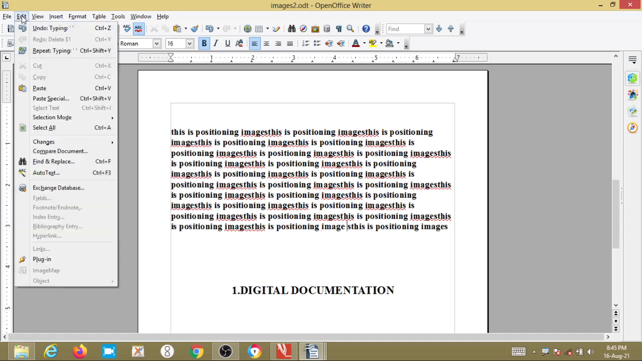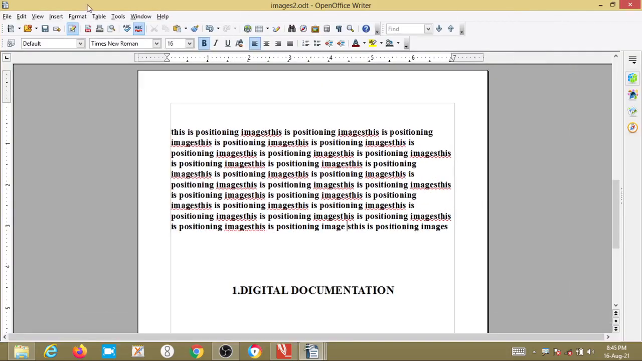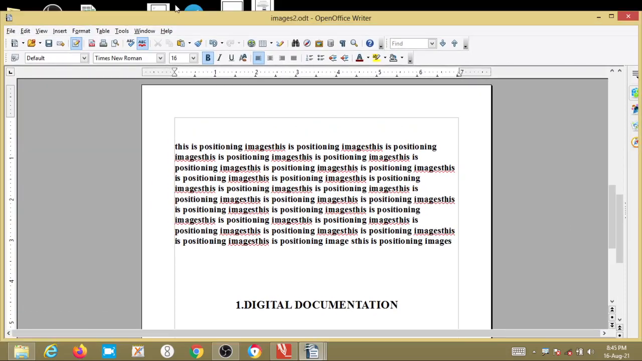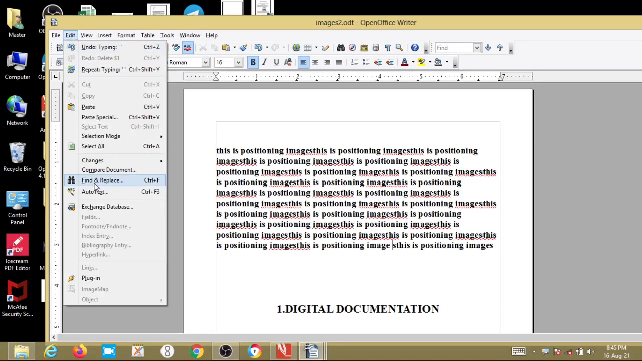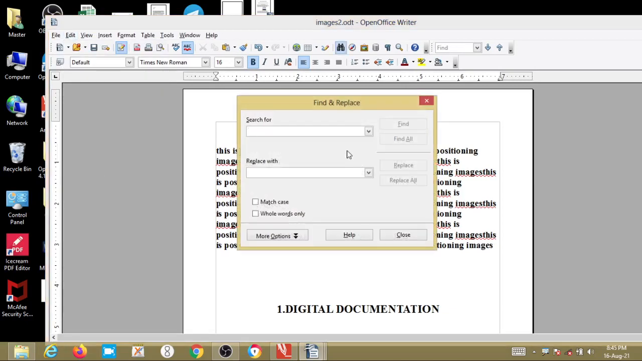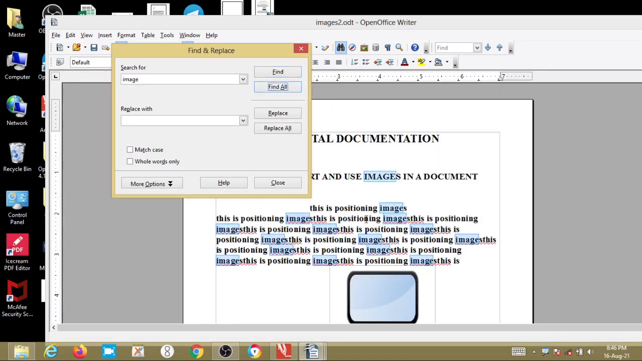Go to the Edit menu, there is an option called find and replace. Go to Edit, here there is an option called find and replace. Here it will ask for whichever word you want to search for. I typed image, then find. Now you see here it will show the word. If you give find all, wherever the word image is there, it will get highlighted. It will show how many images are there in this particular document.